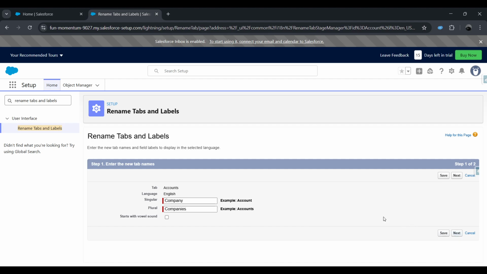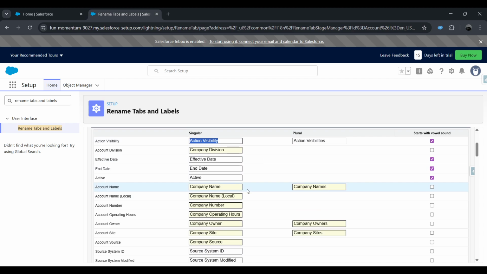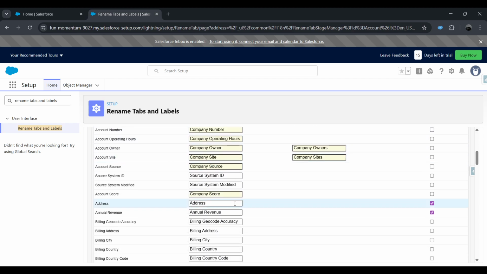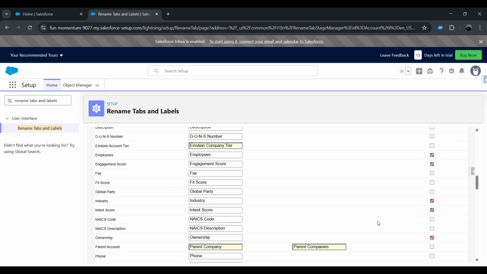This takes you to the next screen where you can rename related fields and other user interface elements associated with this tab. On this screen, you can update individual field labels to match your new terminology. For example, if you renamed accounts to companies, you might want to change account name to company name. Go through the list and update any field labels that need to reflect your new naming convention. This ensures consistency across your entire Salesforce interface.